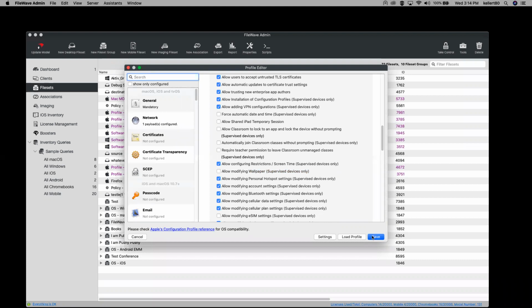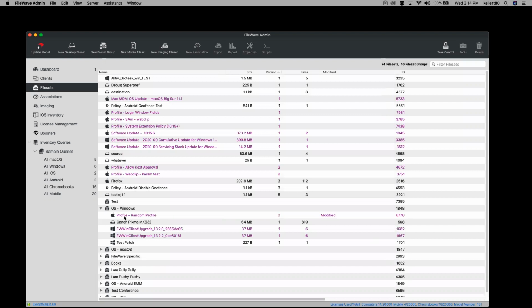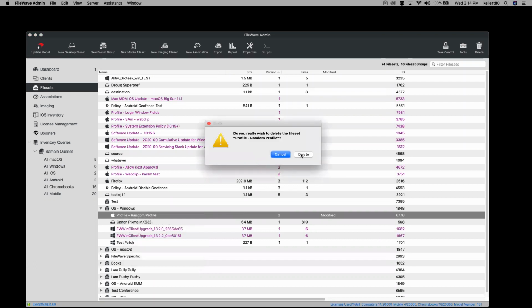Earlier in the chat there was a question about what the impact would be of removing DEP profiles that are already associated to devices in production. I can answer this one.